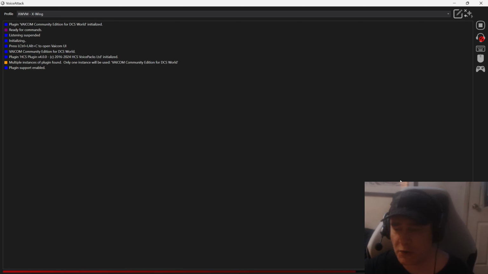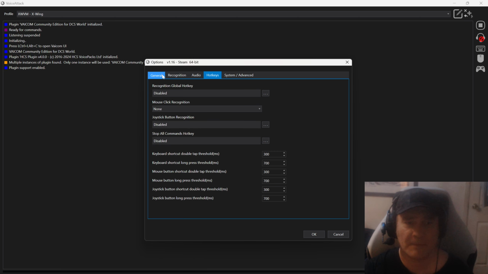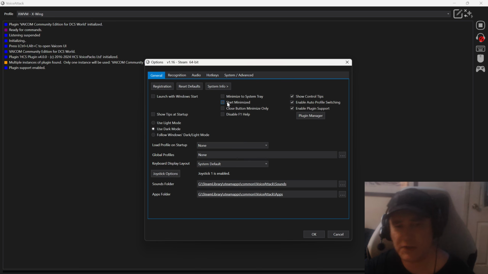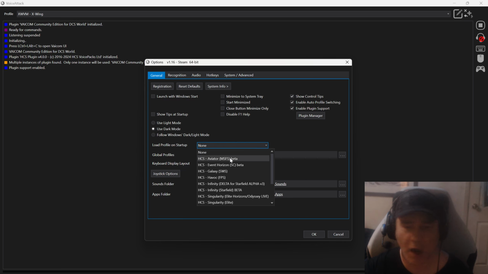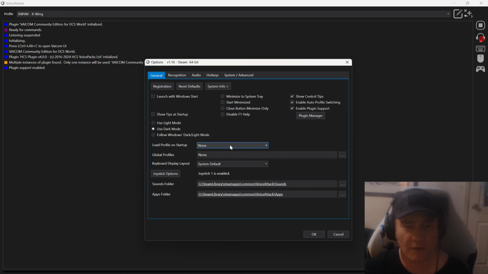So I'll just give you a few quick tips. If we do the spanner icon for settings, so we've got general, you can start it on Windows start, you can have it start minimized, you can have it load a certain profile straight away. If you only ever use it for XWVM, you can always load that profile.